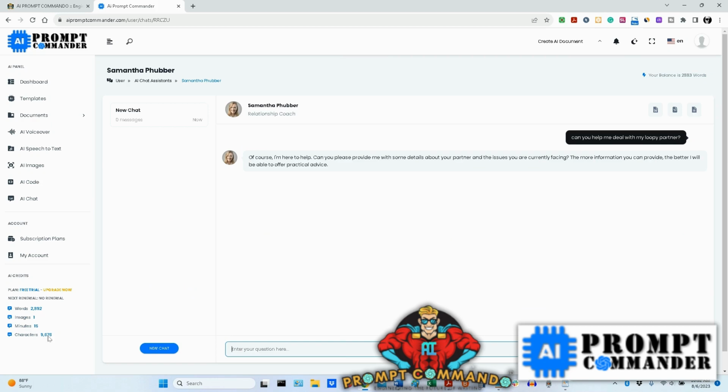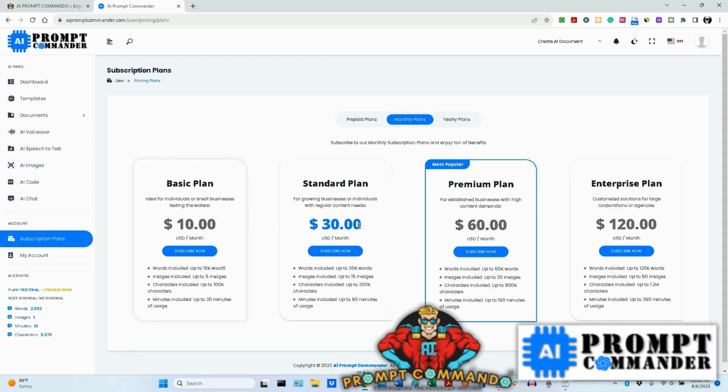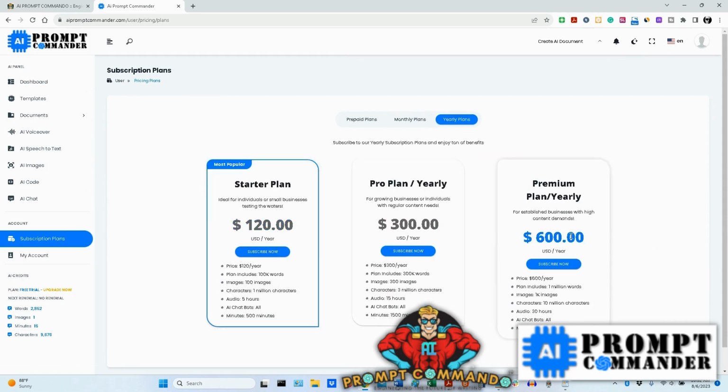Look at this. So now you see everything right here. Okay. And also, if you want to just use Prompt Commander by itself, then you can just click on subscription plans, and I already have everything all set up here. Now you have prepaid plans that get set up, monthly plans that give you the details of exactly what you'll be getting for that, and then the yearly plans. Now let's talk about this yearly plan. This is the highest rate that I would be charging to use AI Prompt Commander. As you can see, it's well worth it.